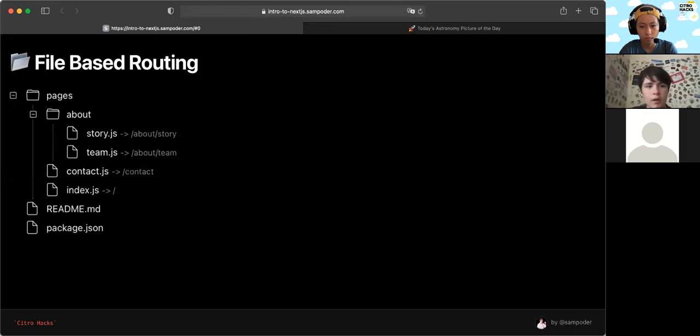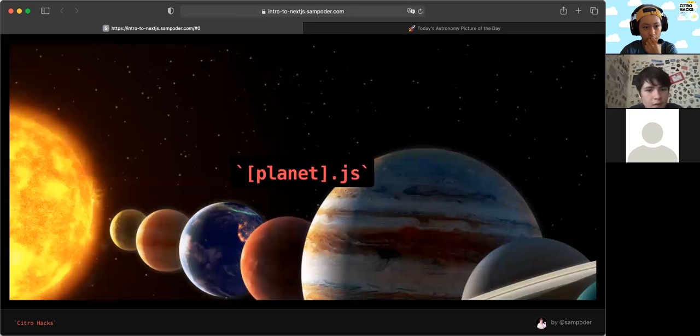And then there's file-based routing. This may sound logical, but in some other React setups, like Create React App, it's not exactly like this. It's a bit more complicated. So your index.js file will be your index page, your contact.js will go to /contact, about-story. I think that's fairly logical. It's kind of like how HTML would normally work.